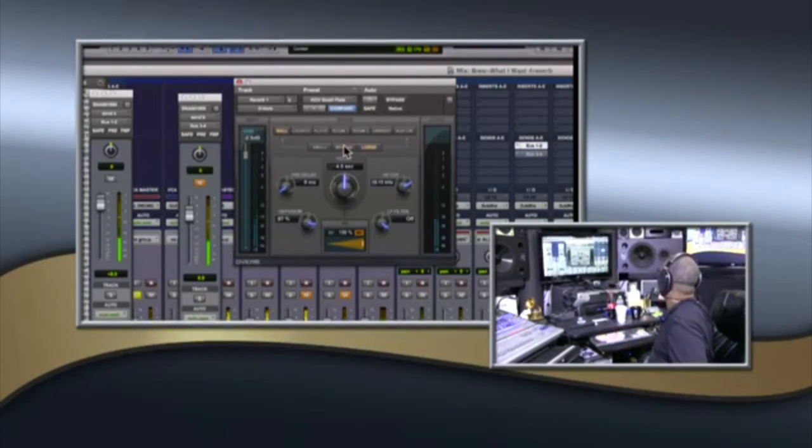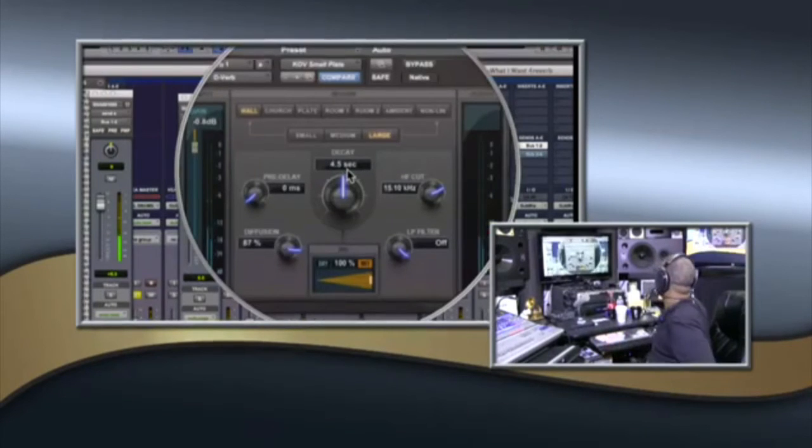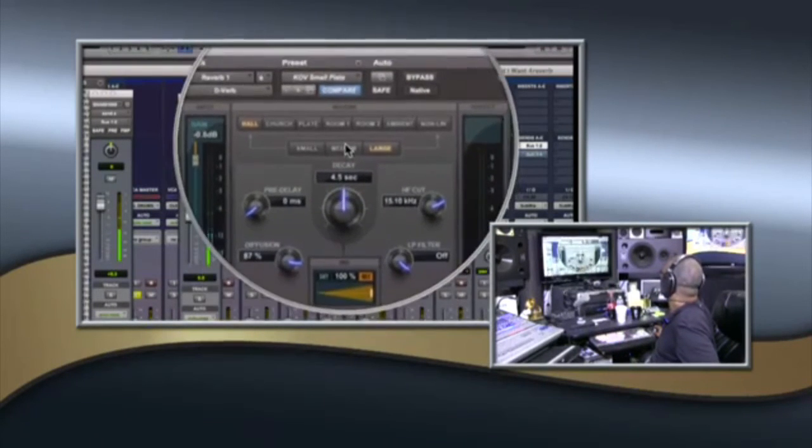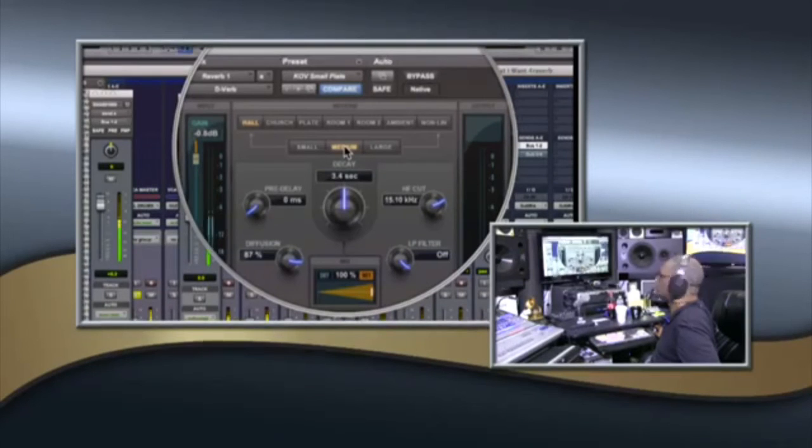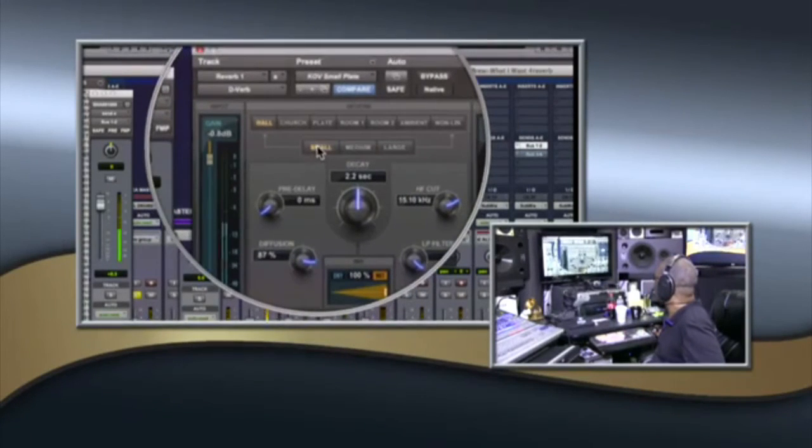Let's take it down to medium. This large hall is 4.5 seconds as far as the time. Let's take it down. Okay, let's take it down to medium. 3.4. A little bit better, a little more out of the way than the other one. Let's take it down smaller.